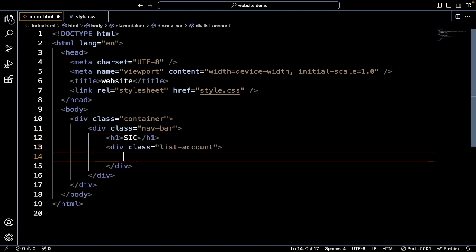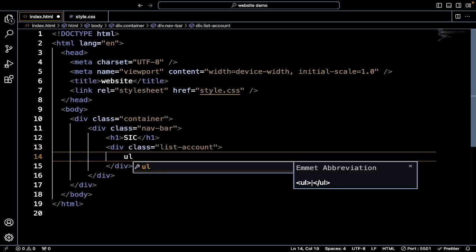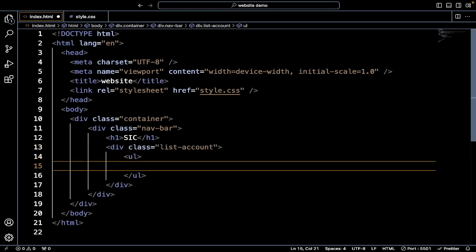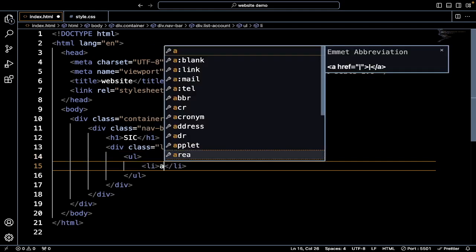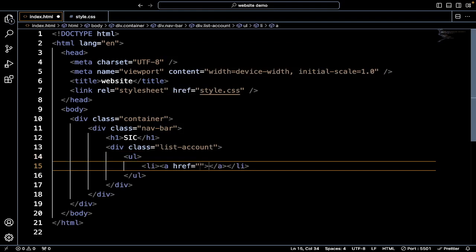And this is where we'll have the navbar list item. So we'll create a UL, li, and inside of it we'll have an anchor tag. Set the href to a hashtag because it's not going anywhere, and we'll set the text to home. So we'll copy this and paste 4 more times for about, social, contacts, and services.